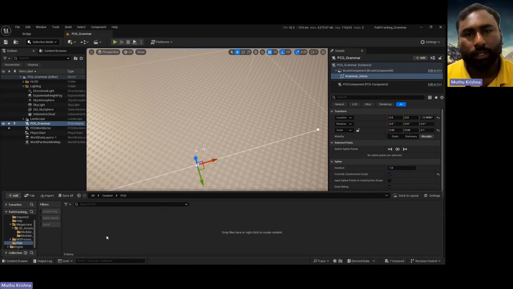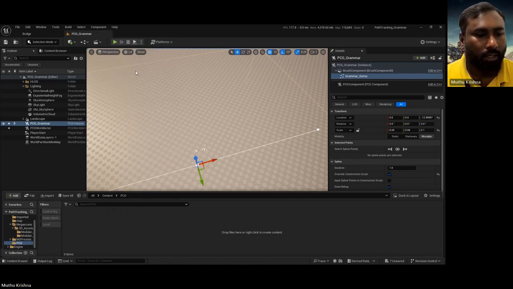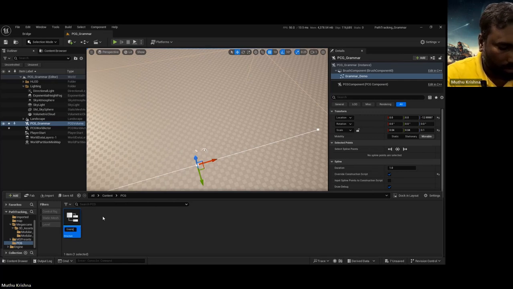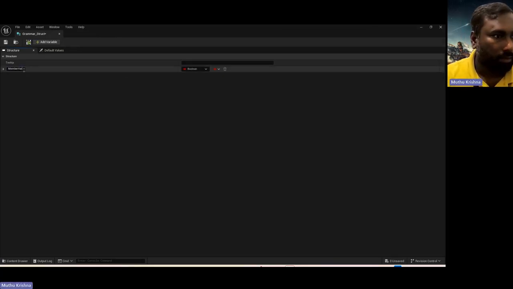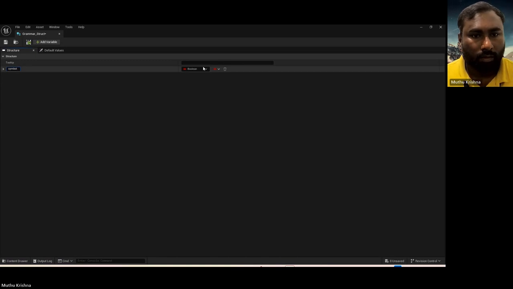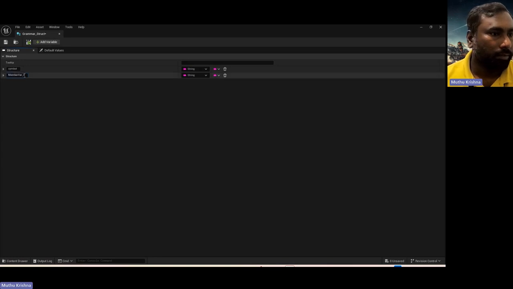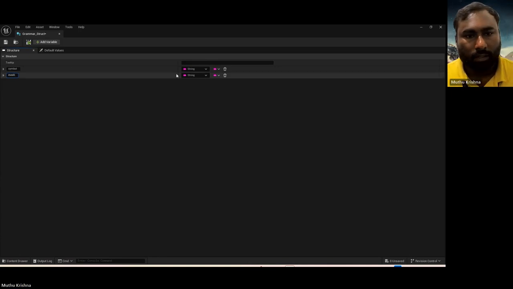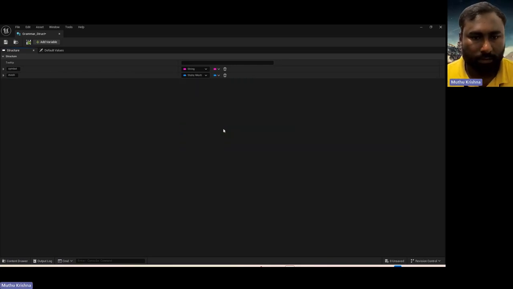So before going into the grammar demonstration, we need to create a data asset for it. So let me just create a structure with struct. So we shall create a string and name it as symbol, and we'll create another variable and we'll put it as mesh, and we'll make it of data type static mesh. So once it is done, we'll save.